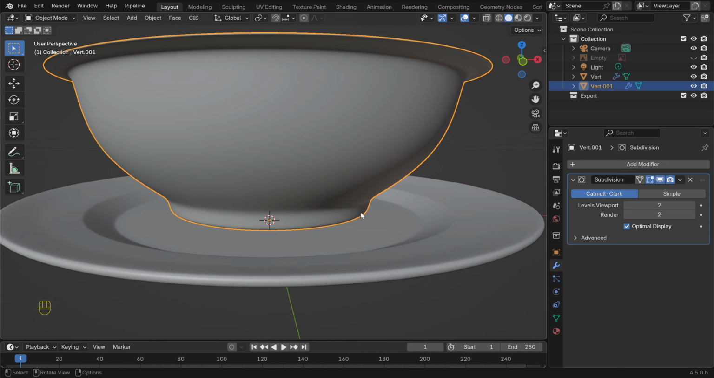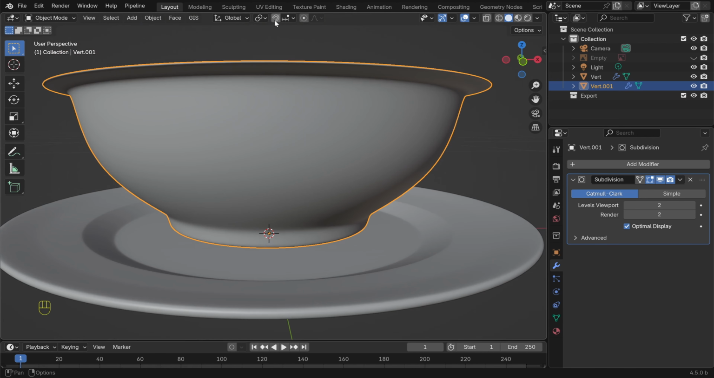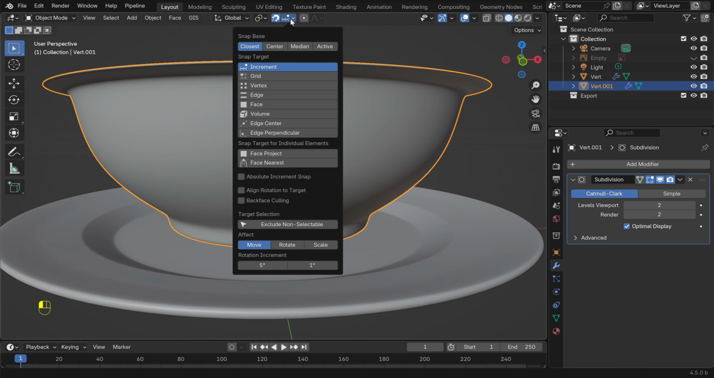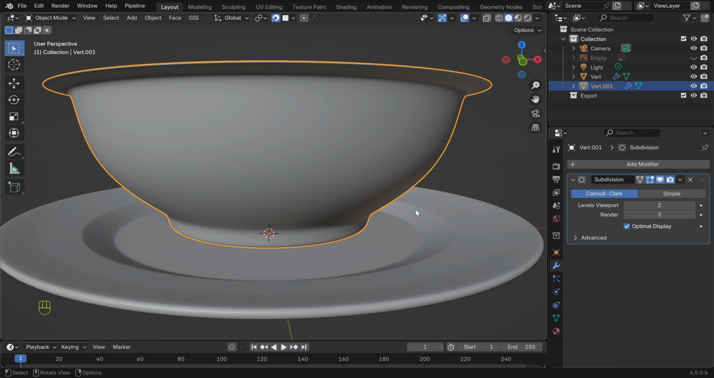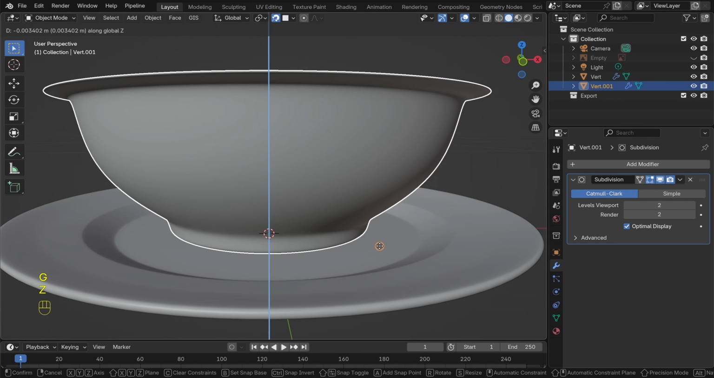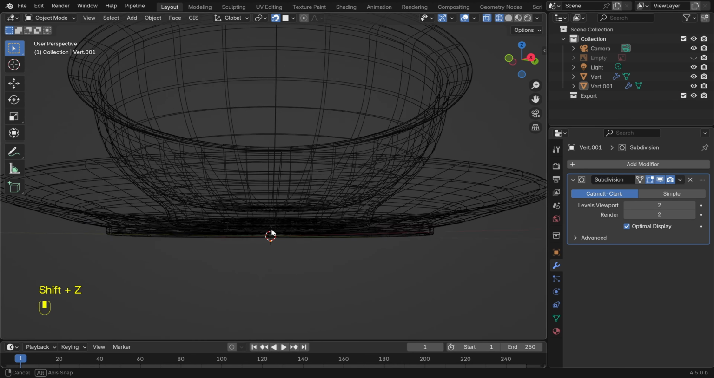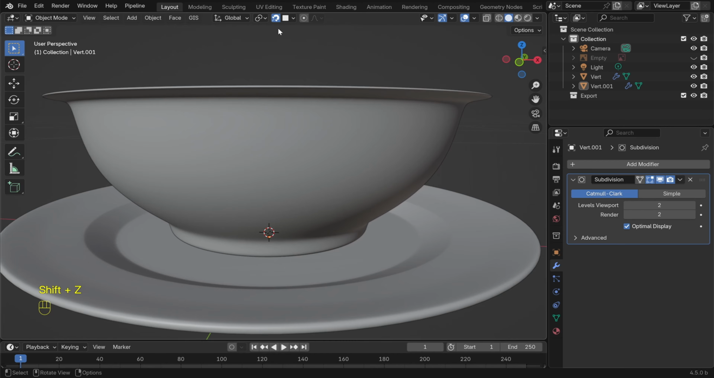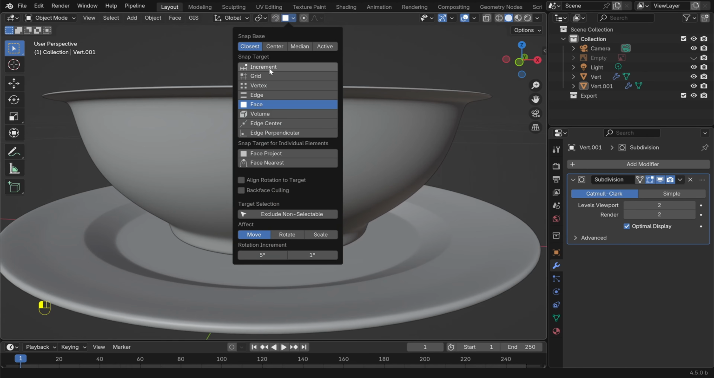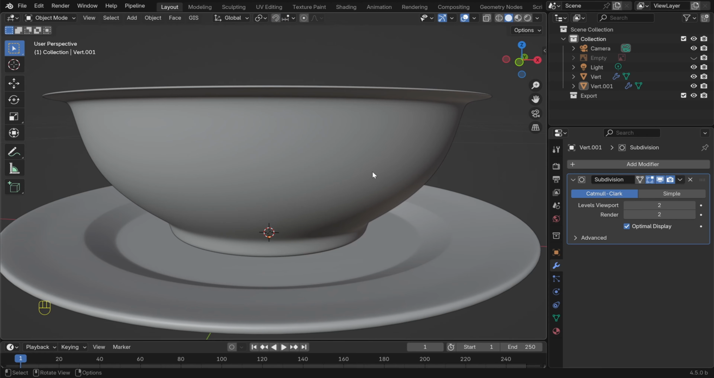I want the ball to be sitting on the plate, so I'll turn on snapping and set the snap target to face. Then I'll press G and then C to constrain the movement along the Z axis. I'll then simply hover over the top surface of the plate and click to confirm the movement. That should snap the ball right to the top of the plate. Then we can turn off snapping again and switch the target back to increment.